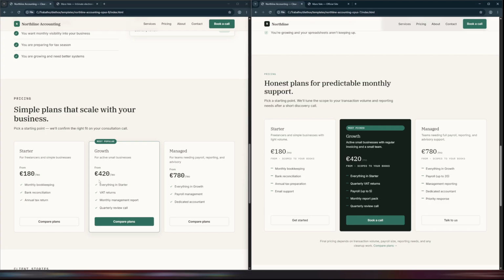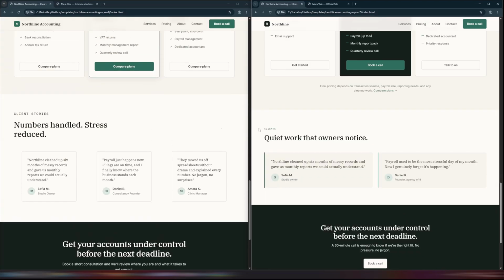So we have these client stories, which is supposed to be like a testimonial section, and I don't know, these cards are just, they're not it. And I think that this editorial look that they gave to the cards is really, really interesting.